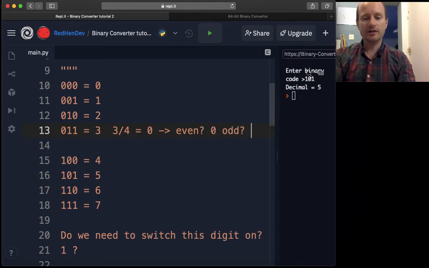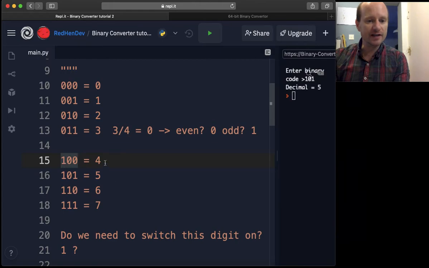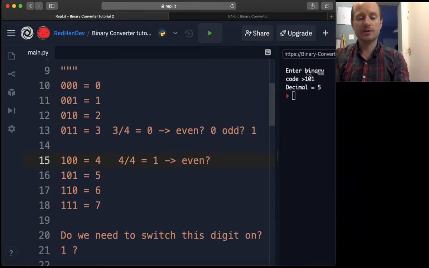If it's odd, then switch on that digit. That's basically what's going to happen. Because notice, as soon as we go to any of these numbers, 4, 5, 6, or 7, if we go 4 divided by 4, so we know that's the position's value, the phase number of the second position digit, that's going to equal exactly 1. Is that even? No. So we're going to switch it on.